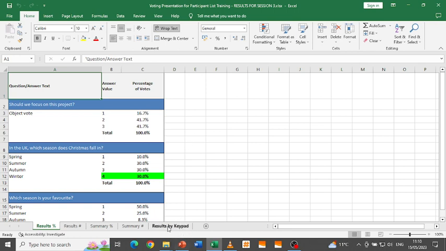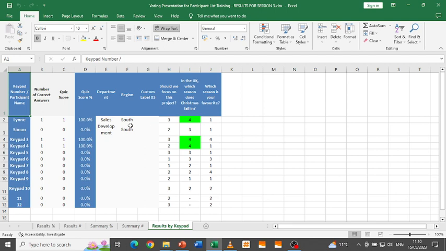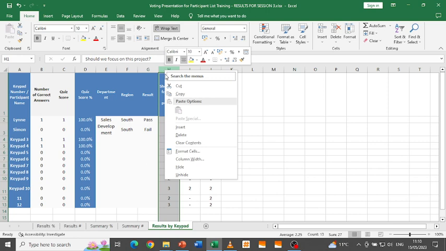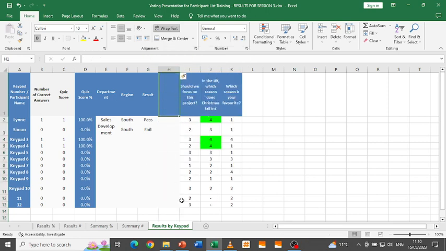Let's go to that important last tab again. Here we've got department and region, and then we've got custom label 3. I'm going to put this in as result, and I'm going to add in here Lynn pass, Simon fail, sorry Simon. And then let's imagine we really needed some more information and we'd forgotten to do it. You can just do that as normal. This is Excel, so let's just insert a column and say comments.